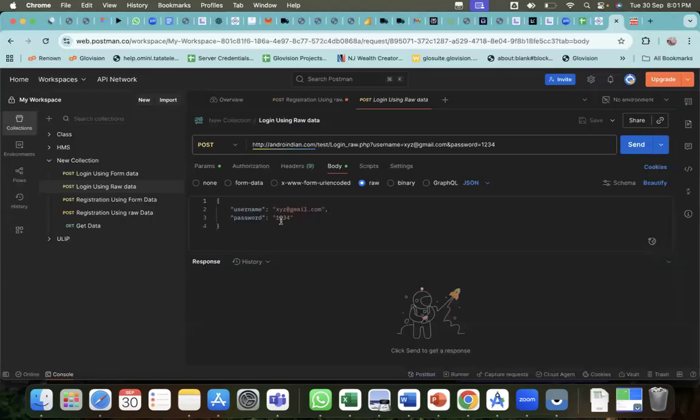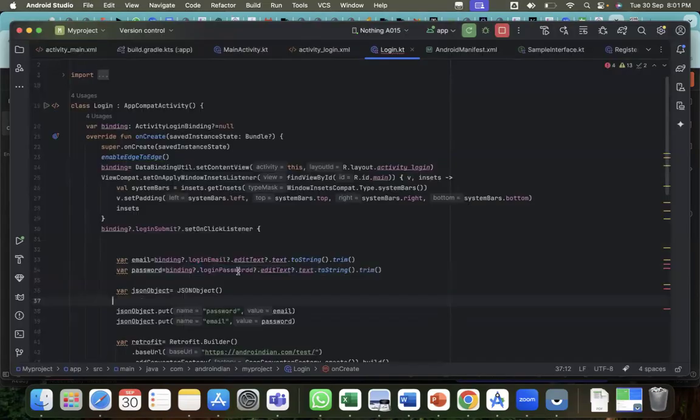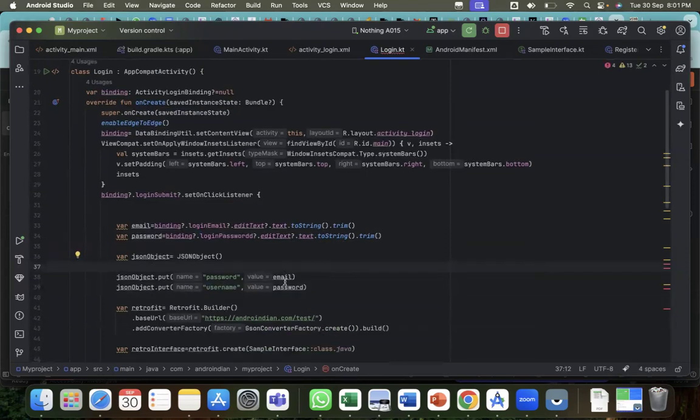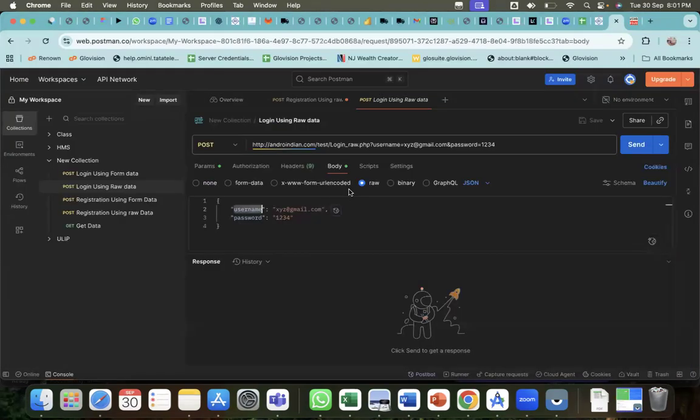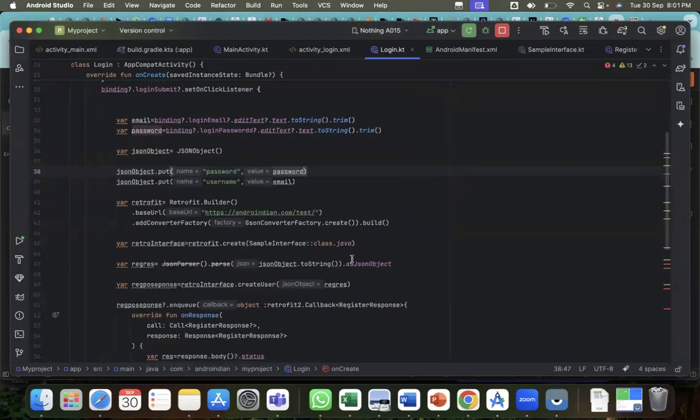But what are the keys? First one is username and second one is the password. So this is the username, where username will be this email, and this is password, right? So now this is done. For this also the base URL is common. After that base URL, the next URL will be different. So this is the base URL.